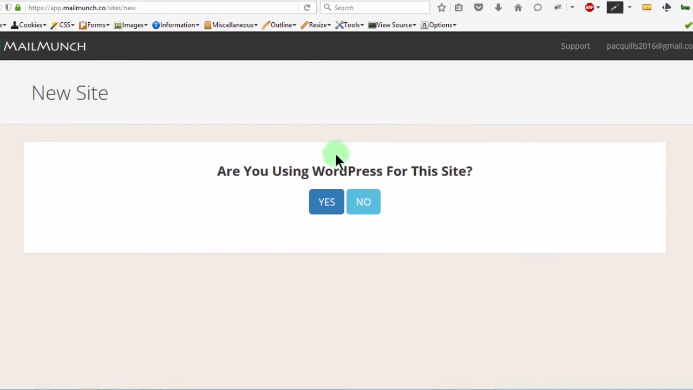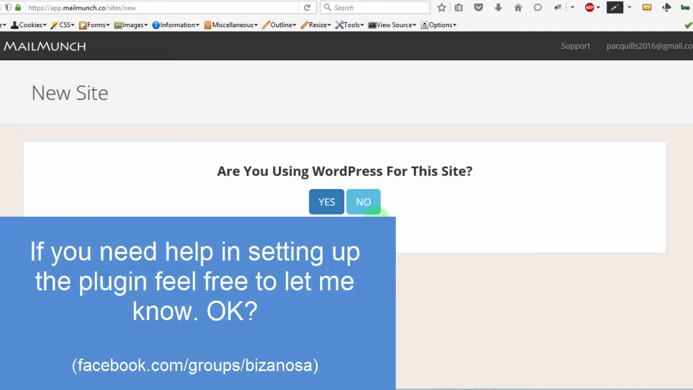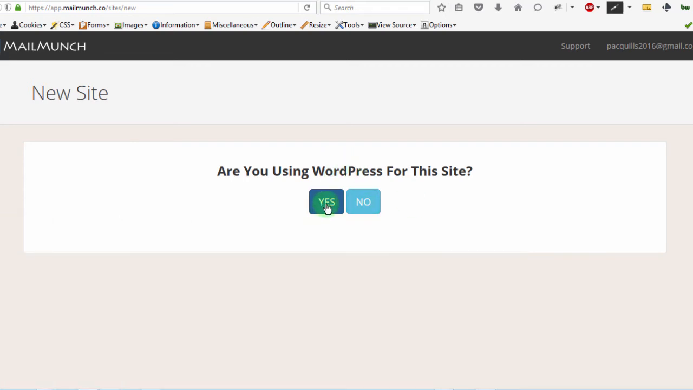So are you using WordPress for this site? Well, I don't want to use the plugin. But you can use the plugin. I always prefer not to, because the first time I used the plugin, I had to go through a lot of steps, and I don't like that. I just want to create the form, copy the code, and put it anywhere on my web page. And that works well for me. However, if you want to use the plugin, it is a step-by-step process. You can choose to use the WordPress plugin.